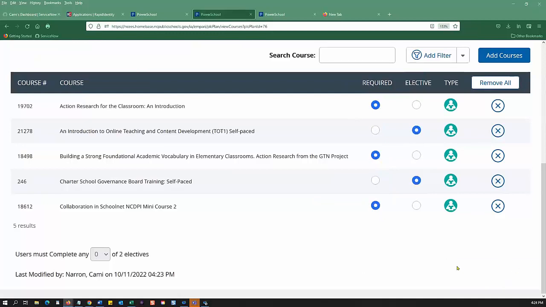You'll see that little pop-up when everything changes, it's automatically saving things in the background. These green icons mean these are self-paced courses. Purple icons would be instructor-led courses. I can also remove a course if I added an incorrect course here by clicking the X.